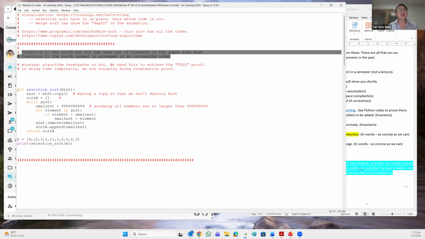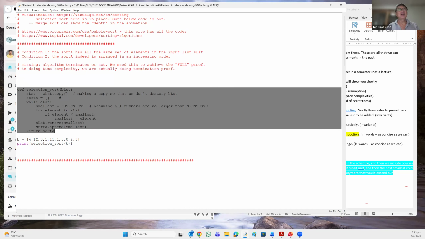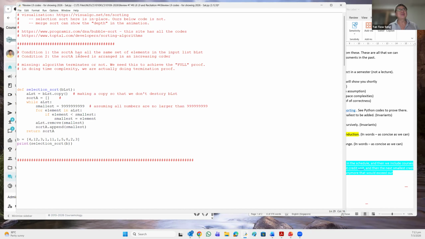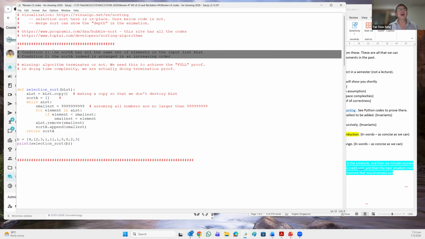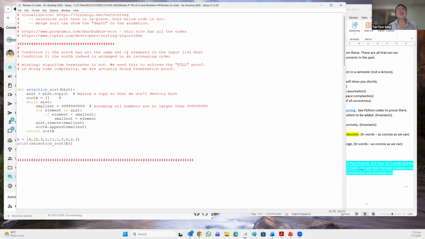All right, so when you see a program, you have to start out with what you are trying to argue that this program has achieved. In this case, we have two conditions to achieve. Number one, the sorted A has the same set of elements as the input B list. That is the minimum; you don't want to sort and then lose some guys. And number two, the elements in A are indeed in sorted order. So that is how it's being sorted.